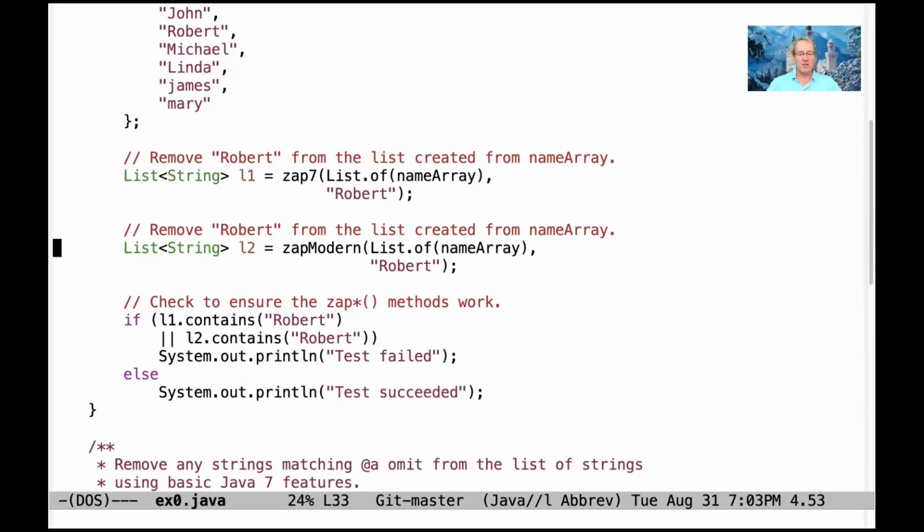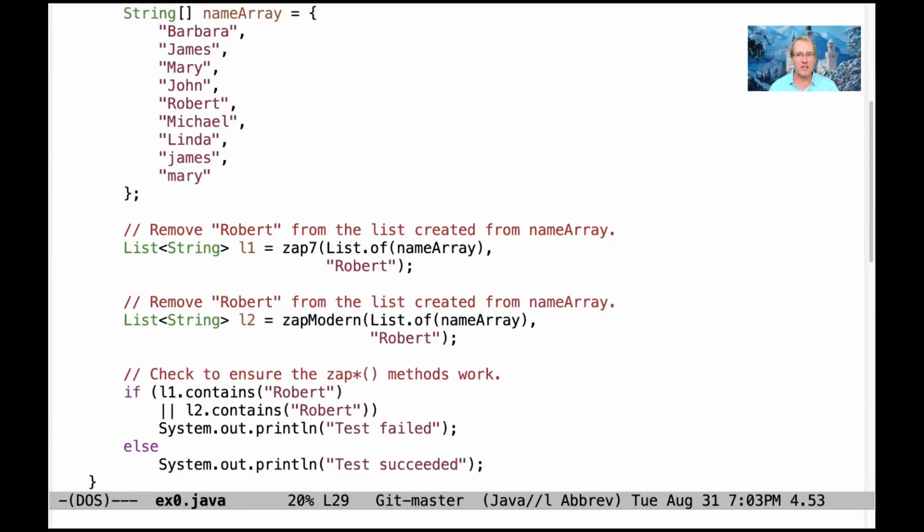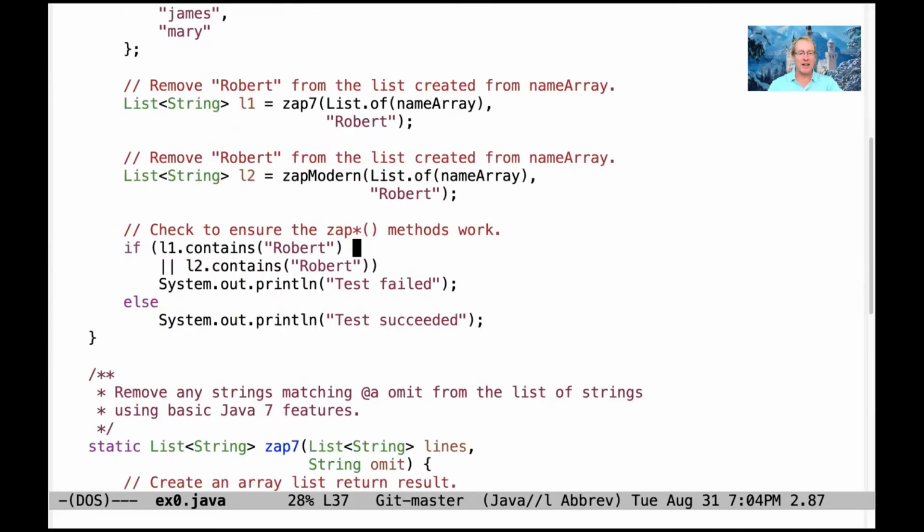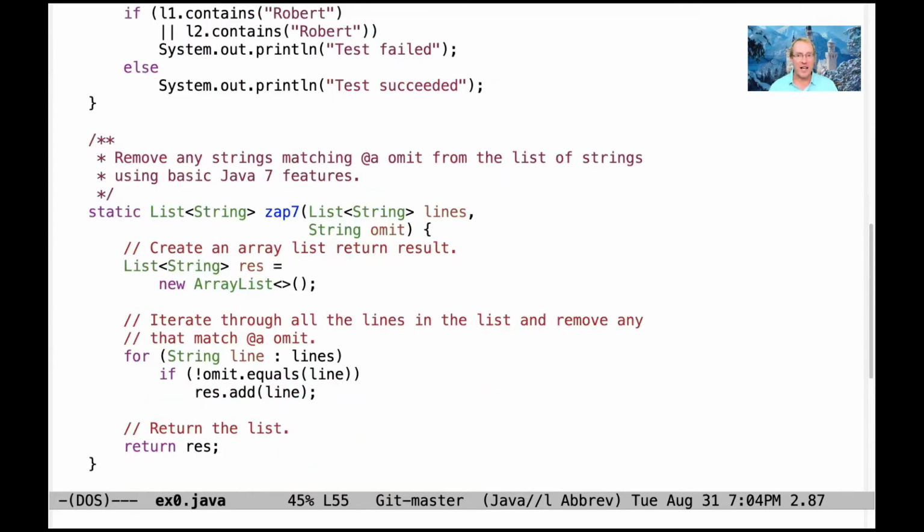And just for fun, you can see here that we're going to take that name array and convert it into a list by using the List.of factory method. And that will convert the array of strings into a list of strings, which we then are going to zap. And then after we zap these things, we come down and make sure that we zap them appropriately. We're going to take out the name Robert from this, and then we'll make sure it worked. So this is kind of the classic way of doing things in old school Java.